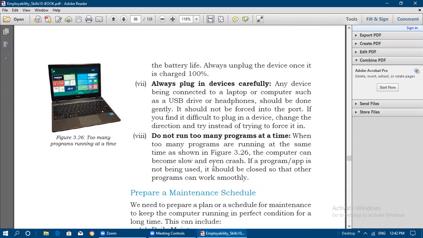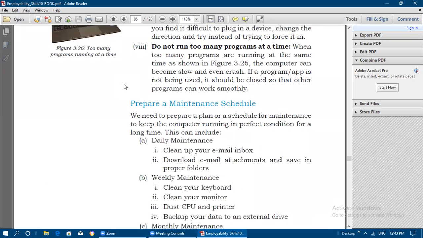Okay, and do not run too many programs at a time. If you open and keep too many applications on your computer, it will become slow, and it can even crash. If a program or app is not being used, it should be closed so that the other programs can work smoothly. Otherwise, the system will get slow.